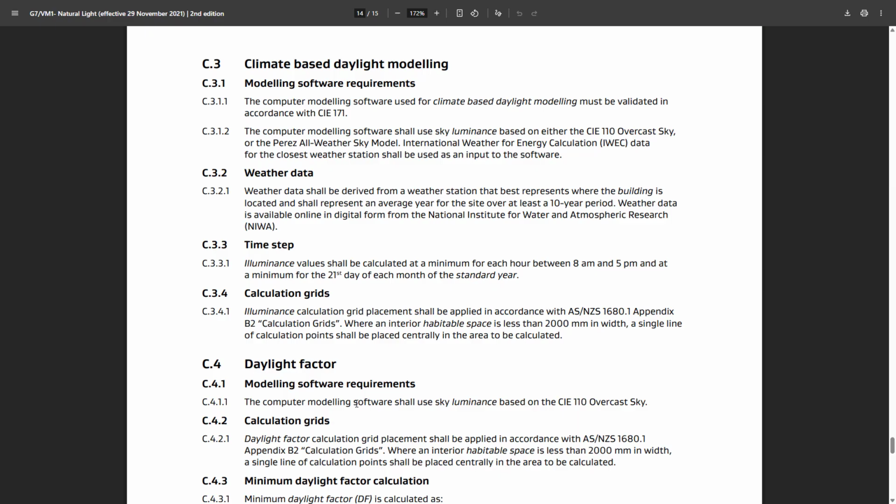Climate-based daylight modeling is the dynamic modeling process that I spoke to in the introduction, and this is based on something called the CIE 110 overcast sky. This is just an overcast sky condition that is used typically in daylight modeling, and typically in daylight factor assessments, which is the non-dynamic assessment. When you're undertaking the climate-based daylight modeling, you'll be using the Perez all-weather sky model.